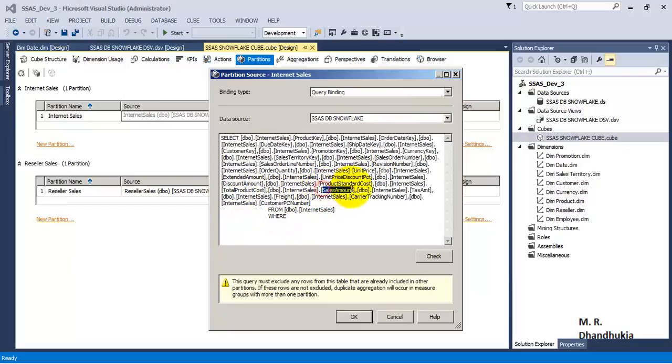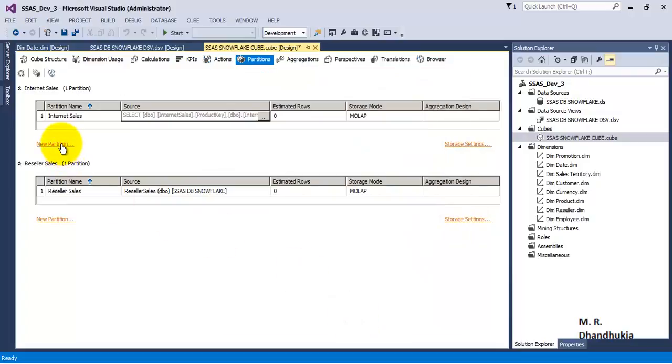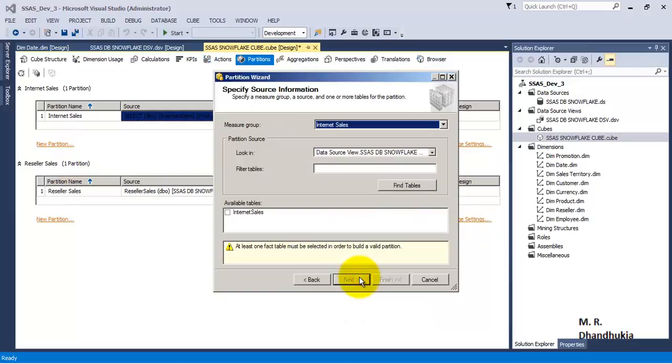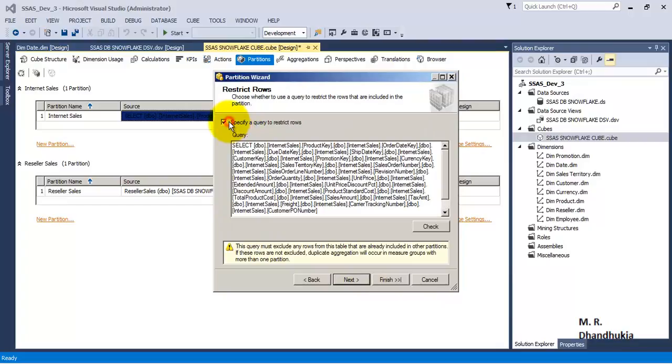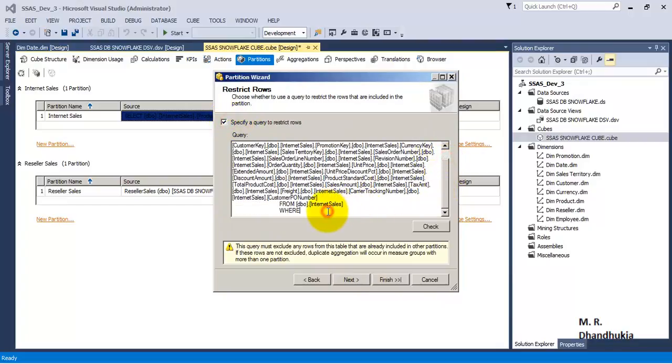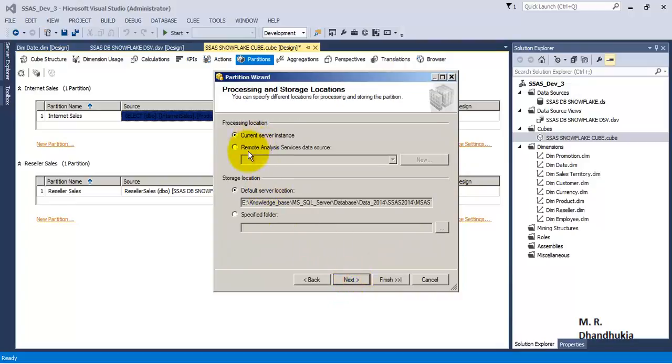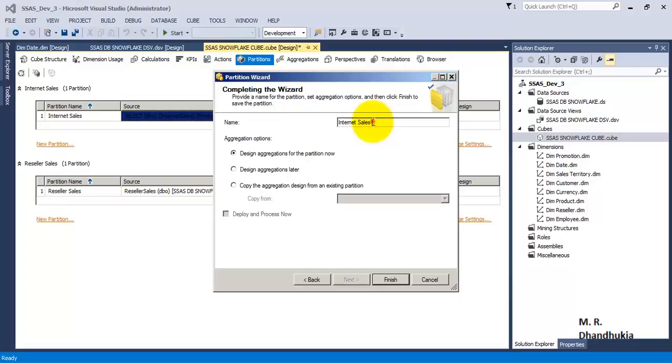Now we can change it to query binding and provide a query with a where clause which divides the data into multiple partitions. Okay, so for this one, let us specify less than or equal to 500. So the data having sales value less than or equal to 500 will form now the first partition for internet sales. And now we can add the second partition for internet sales data based on the query, and over here let us specify that we want all the data where sales amount is greater than 500. So our data is divided into two partitions and all data will be covered by these two partitions. One is less than or equal to 500 and second is greater than 500.